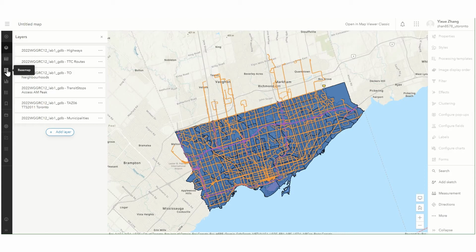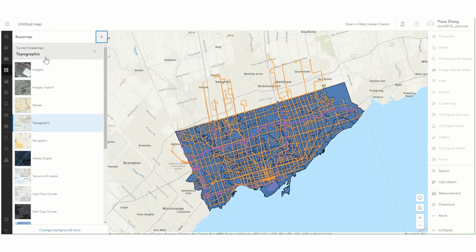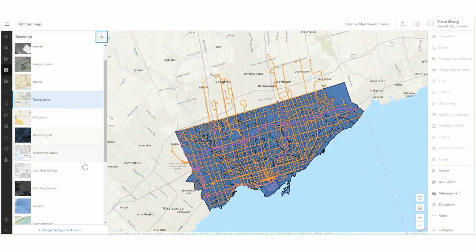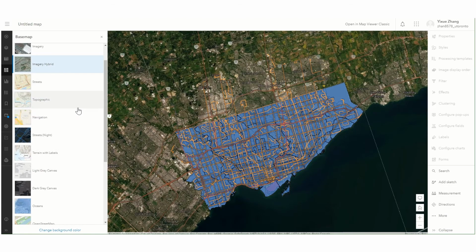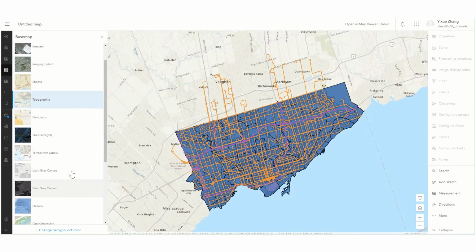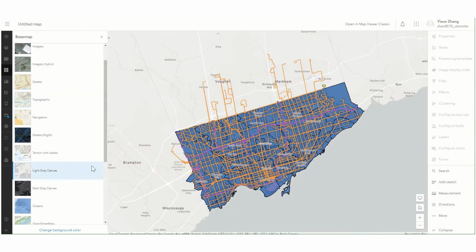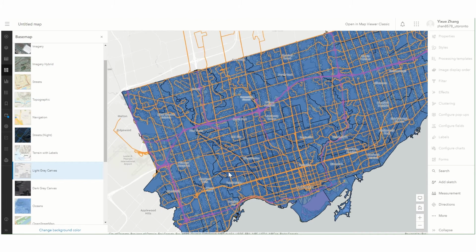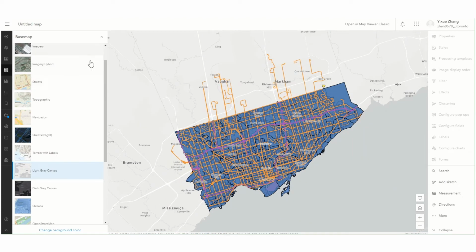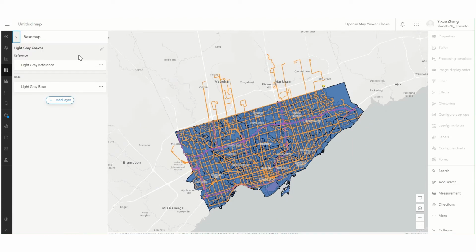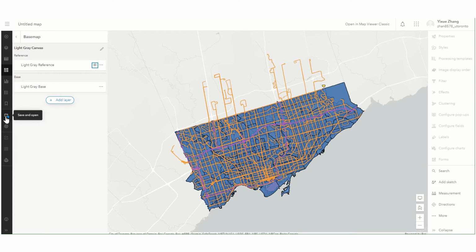Now let's change the base map for the web map. There are a lot of options for base map. I'm going to use Light Gray Canvas. And I don't want to show the reference of the base map, so I'm going to hide it. Remember to save your web map before you quit or close the window.